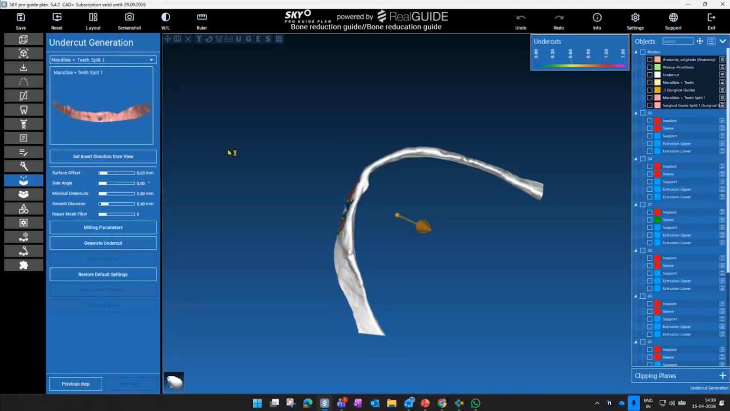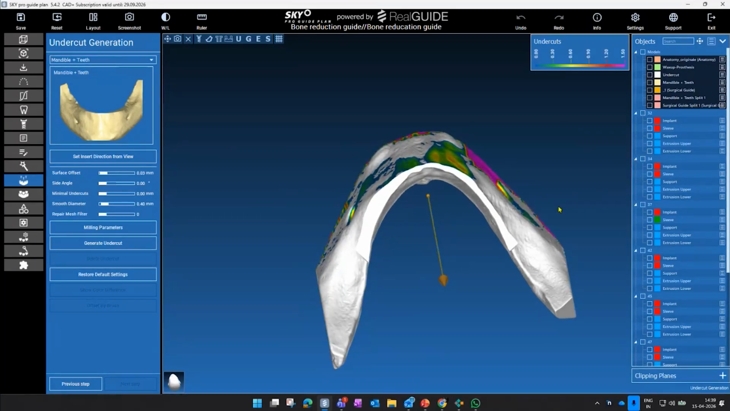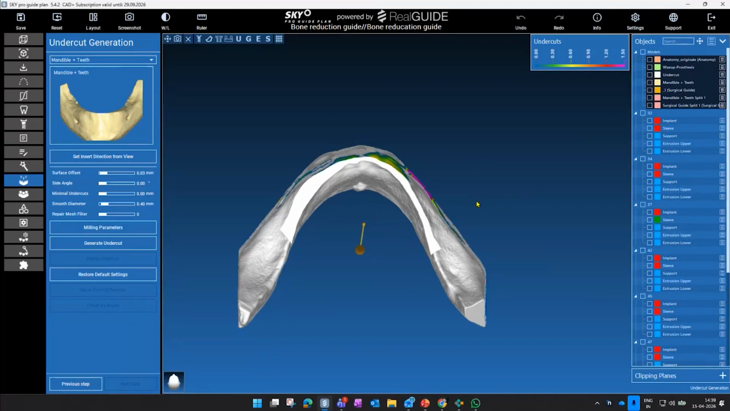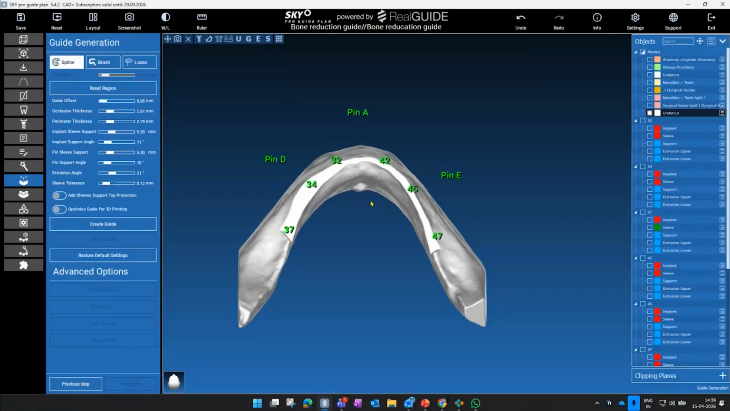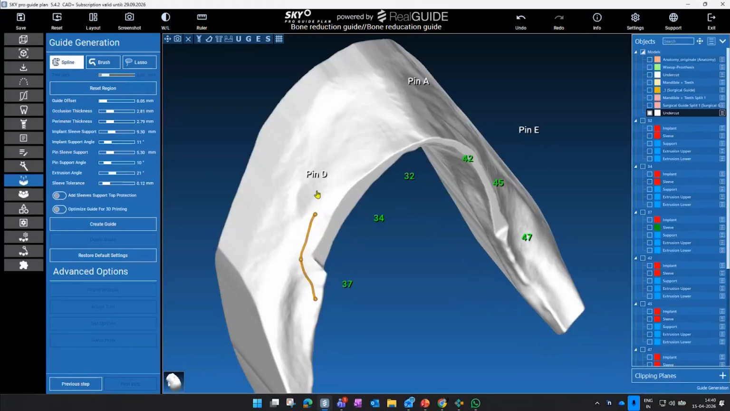So now I click on this. Yes. Now I want to make a guide on the model which is cut. Now I have placed the base guide, I have cut the bone. Now I want to place a surgical guide. So click on this, path of insertion, generate undercut. Next. Now I don't need these pins in my guide. I need only implants in my guide. So I select through this.